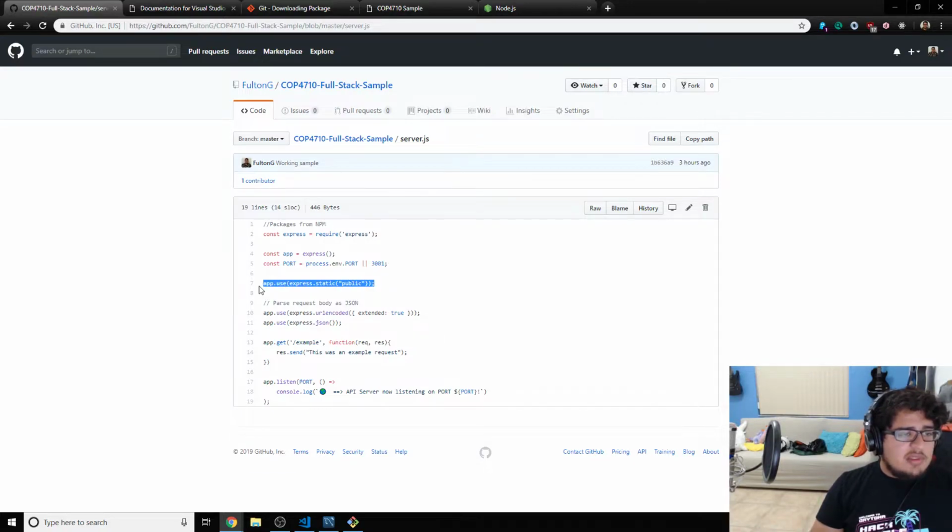We're telling the app to use our static folder, our public folder, to always serve it. So every file within that public folder will be accessible to anybody through the server, and that's where we'll hold our HTML, CSS, or JavaScript files. It's all going to go in the public folder.